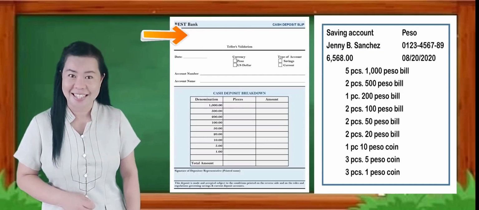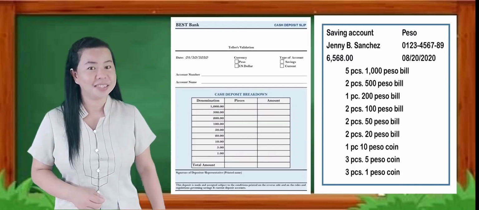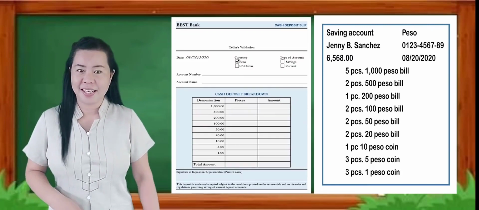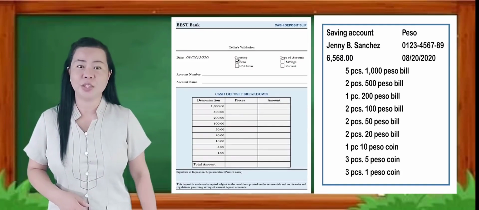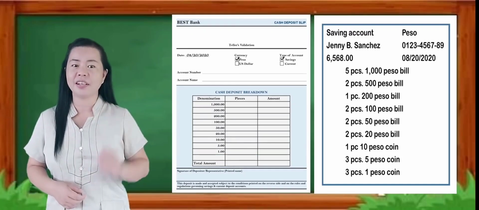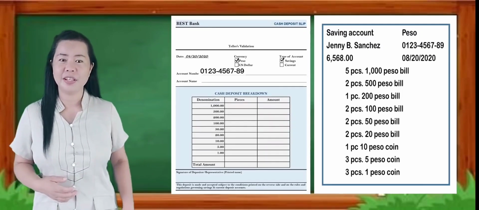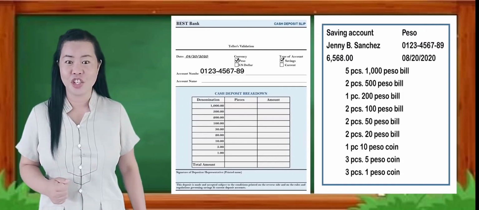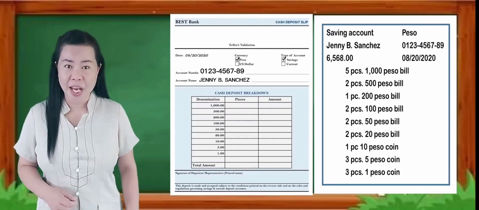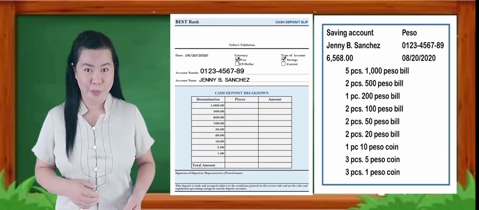Let's proceed to the date. The deposit date is August 20, 2020. So you write 08, 20, and 2020. For the currency, let's tick the peso box. And for the type of account, let's put a check mark or tick the savings box. To fill out the account number, simply write the 10-digit number found in the information box. The account name is Jenny B. Sanchez.